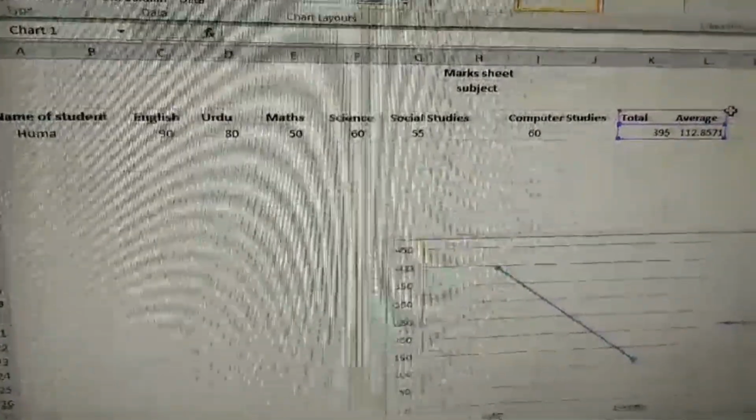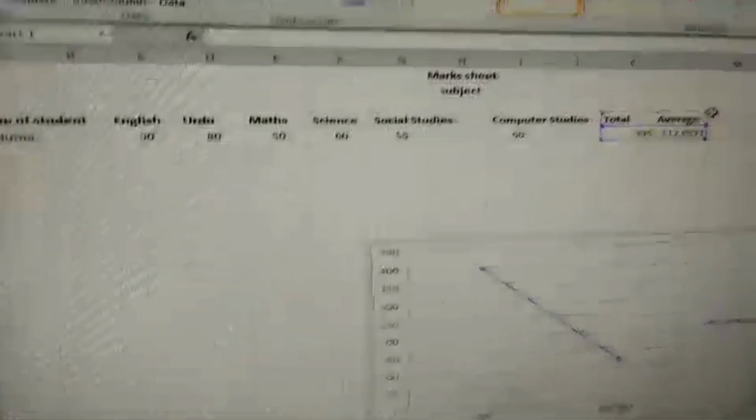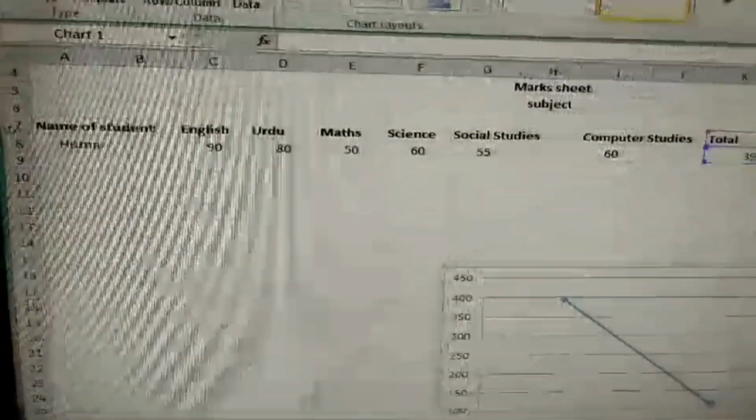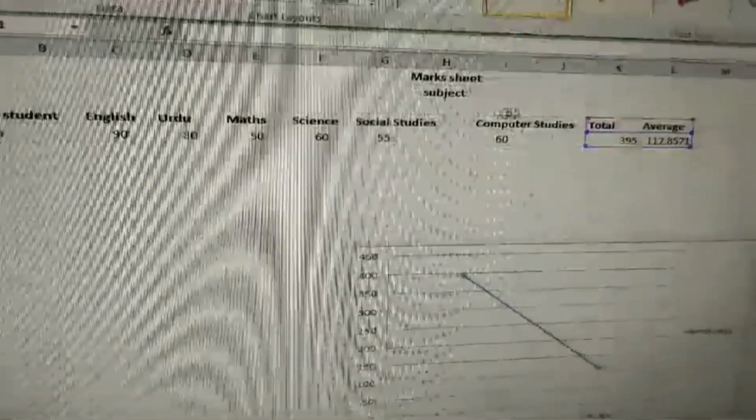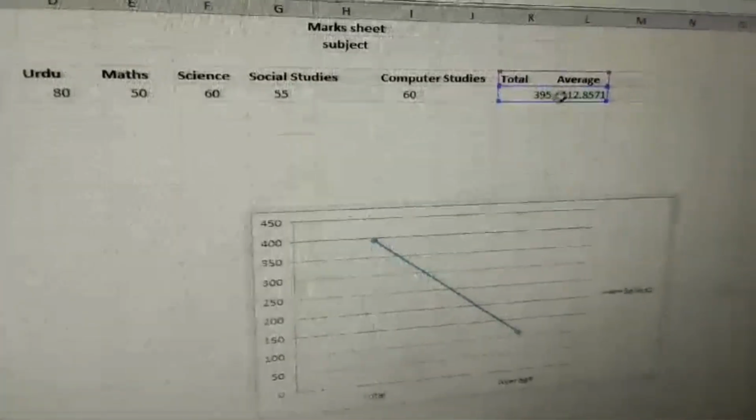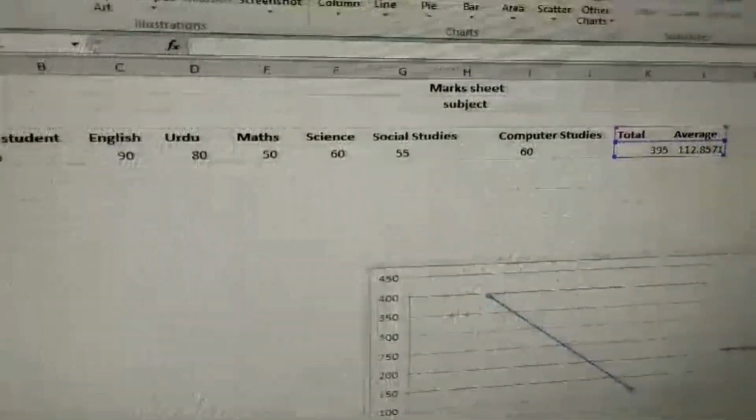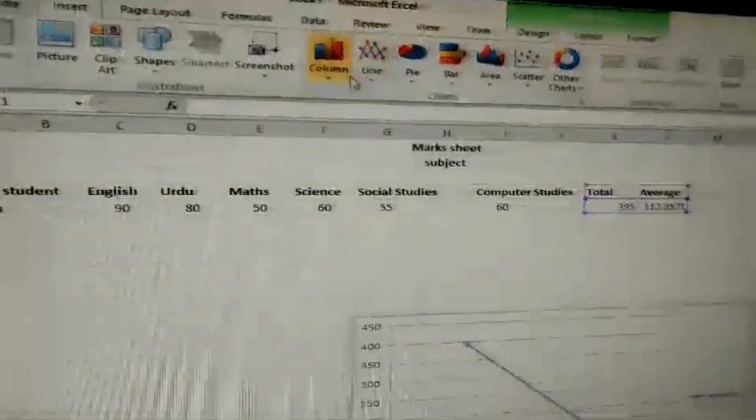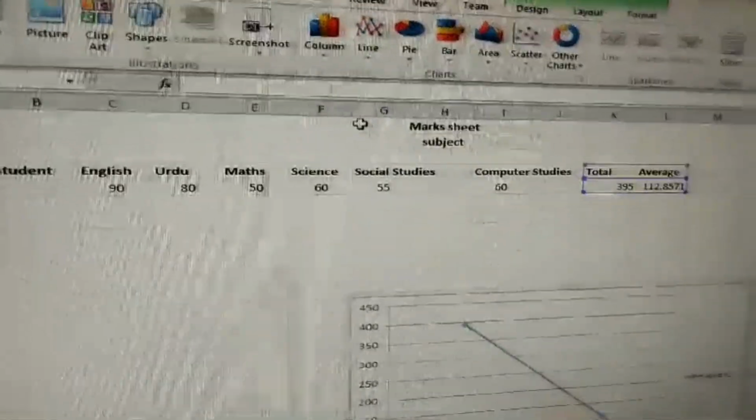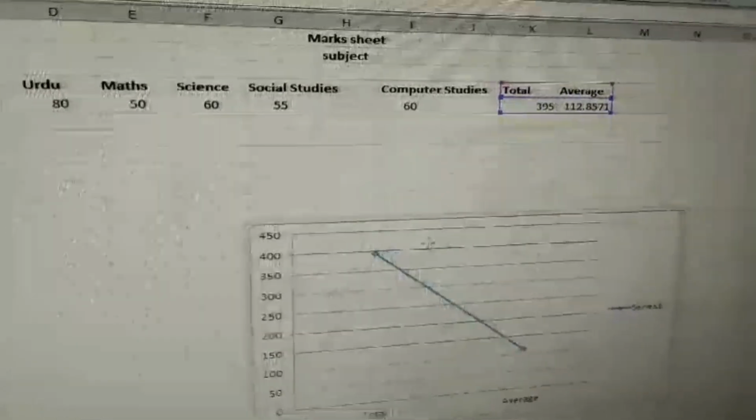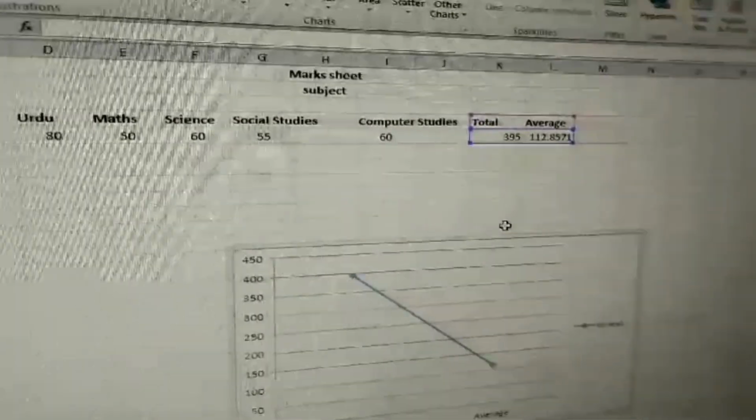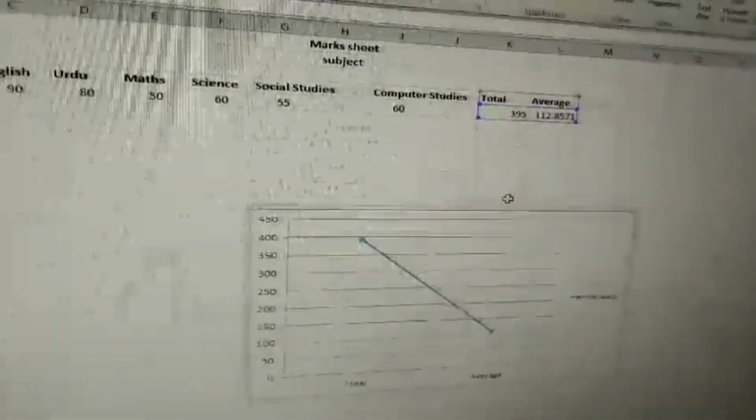Now students, this is an example of a total and average function. I've taken a student whose name is Homa, her English marks, her Urdu, math, science, social studies and computer studies marks, her total and her average, and go to the Insert tab, choose the chart which you want to add. I've chosen line chart. Alright, and this is the outcome of this whole total and average function. Total, you can say the sum function or the average function.